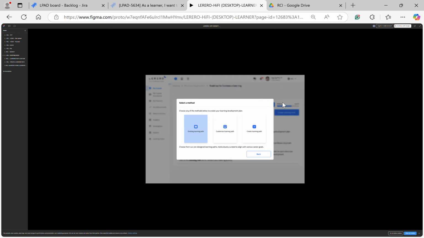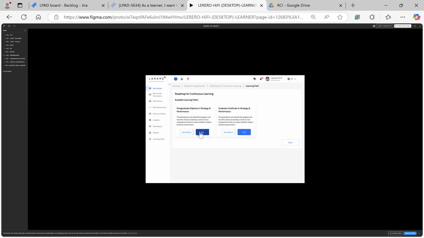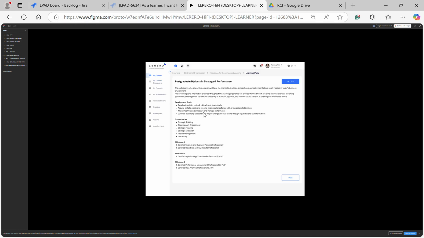The learner can create the learning path in three different ways: using the existing learning path, customizing a learning path, or creating his own learning path. In this video, we are going to see the first method, how the learner creates the learning path using the existing learning path. When he clicks on the existing learning path, he can see the various learning paths which the client admin has created for him. He can click on add it or on see details. When he clicks on see details, he can see the details of this learning path.